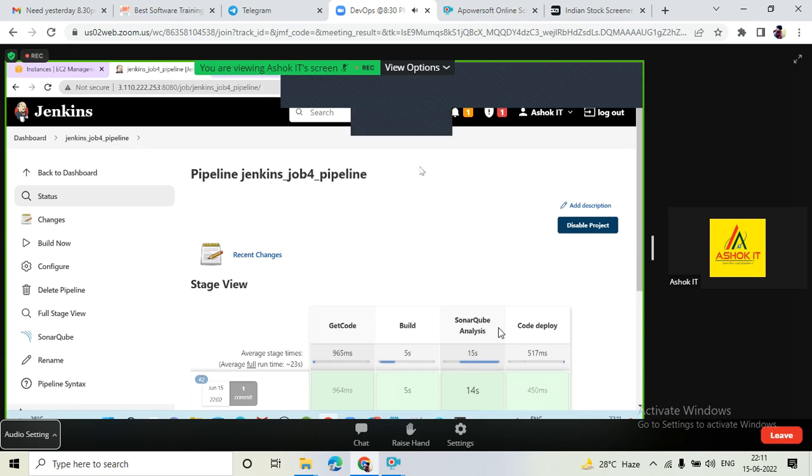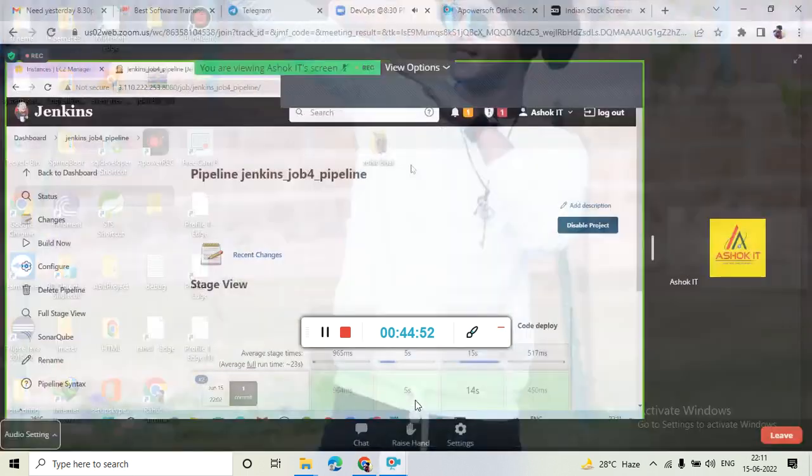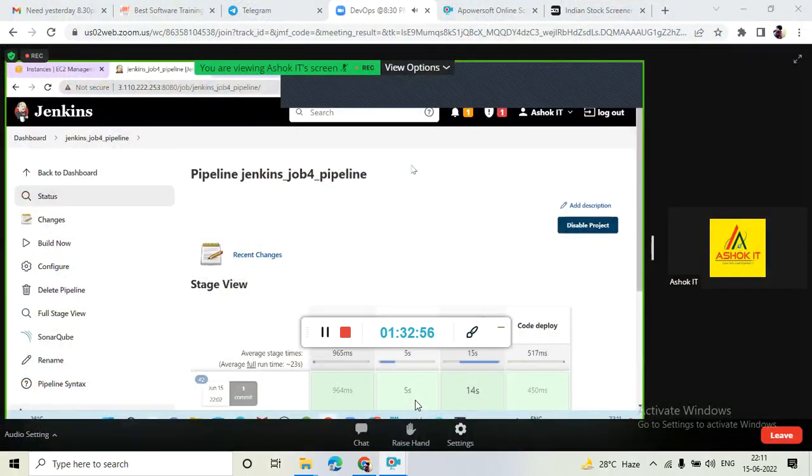What is the meaning of email notification? Once this job is executed, I want to send a mail to project team members about the build status. That means whether this build is successful or a failure, I want to send a mail notification to the team members. In Jenkins, we can automate email notifications also. In tomorrow's session, we will understand how to send email. That is the last topic I'm going to discuss in Jenkins, guys.